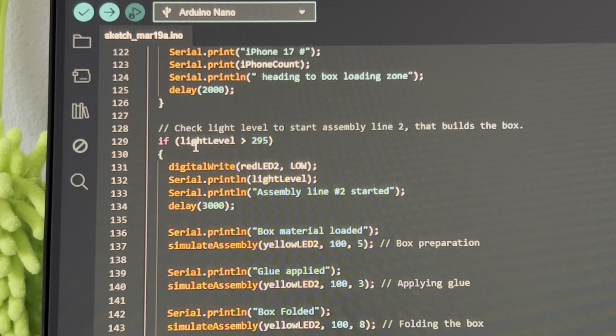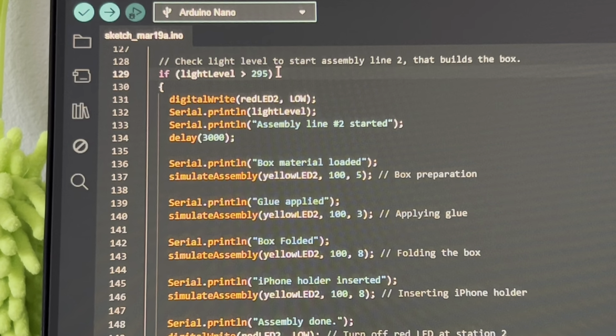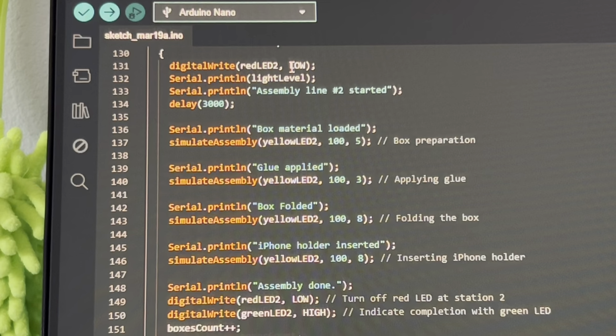Now this one is if the light level is greater than 295. Now you have to tune that number depending on the pull-down resistor value connected to the photoresistor. I had it at 300 at first and it wasn't really working. So if you're making this, don't just copy this number. You have to find that. You have to tune it, and especially to the room. If the room is brighter than normal or darker than normal, you also have to adjust it to the room.